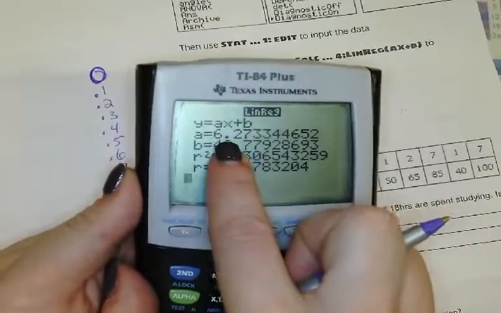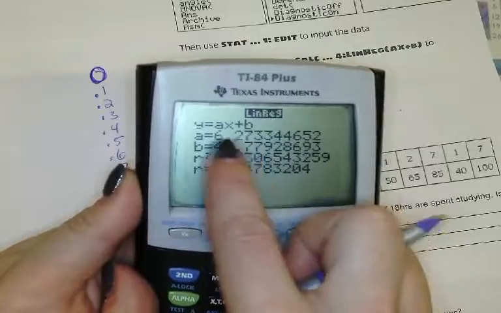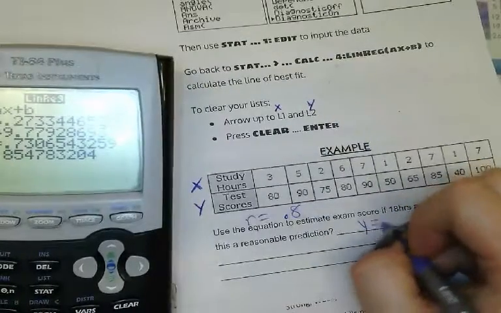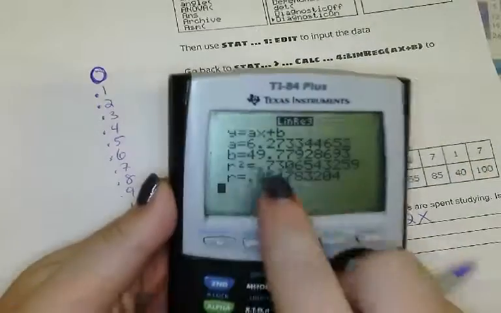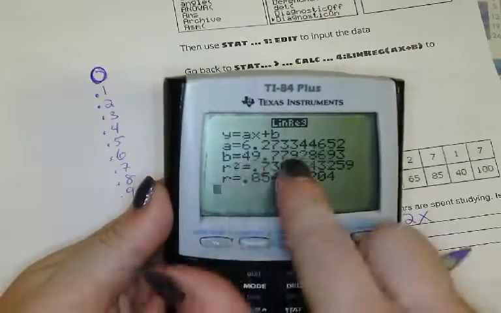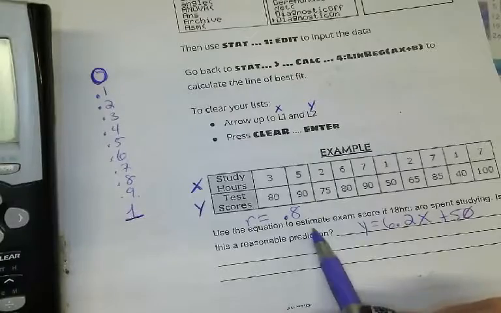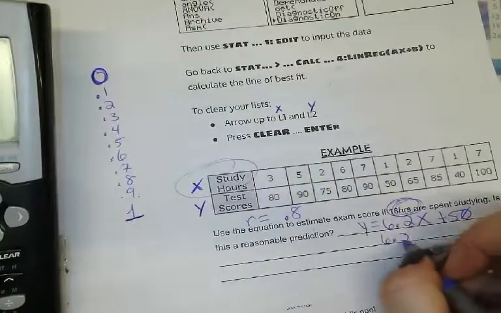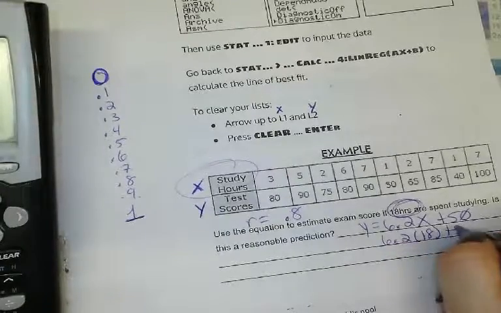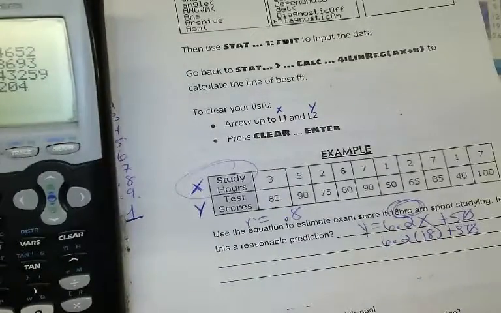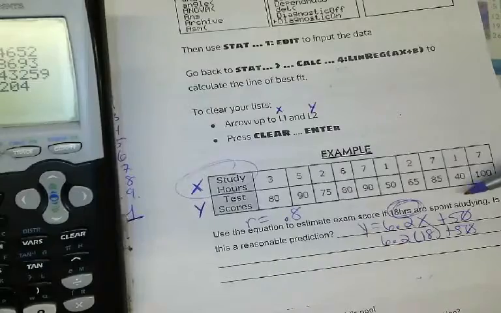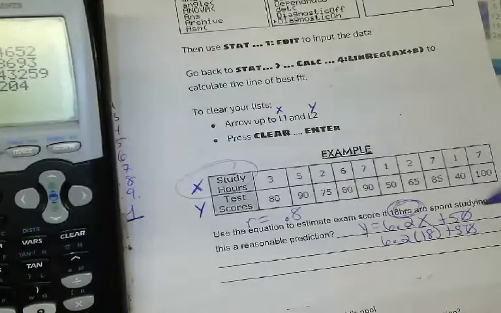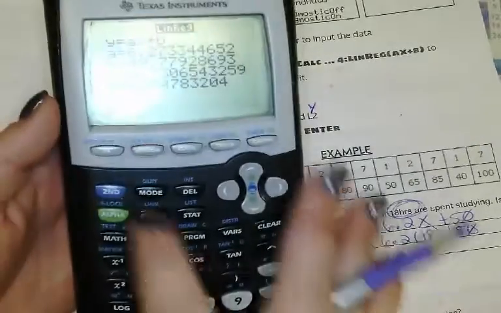And our equation would be the 6.2 would be our slope. And then that's about 50, so we'll use that. Use the equation to estimate the exam score of 18 hours. Hours is X. Let's plug 18 in, so we can estimate our exam score.